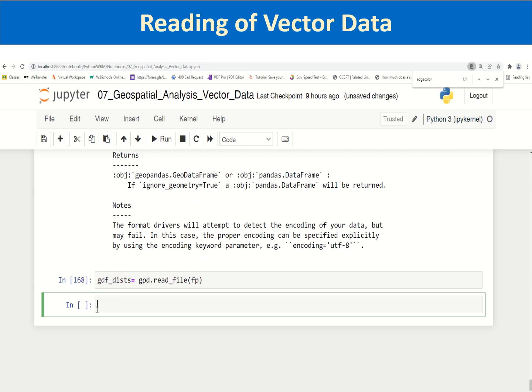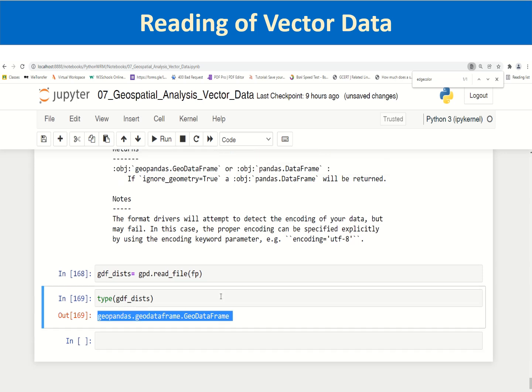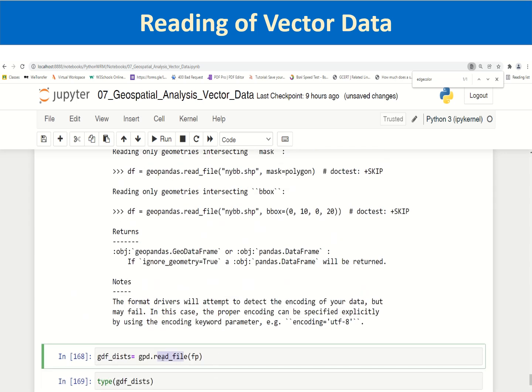So it will take some time, then you can check by printing it, and then check the type of gdf_dists. So you have successfully created a geodata frame by reading the file, and this read_file function can read a variety of vector data files, many common formats, not only shapefile: geopackage, geodatabase, KML, so many files it can read.